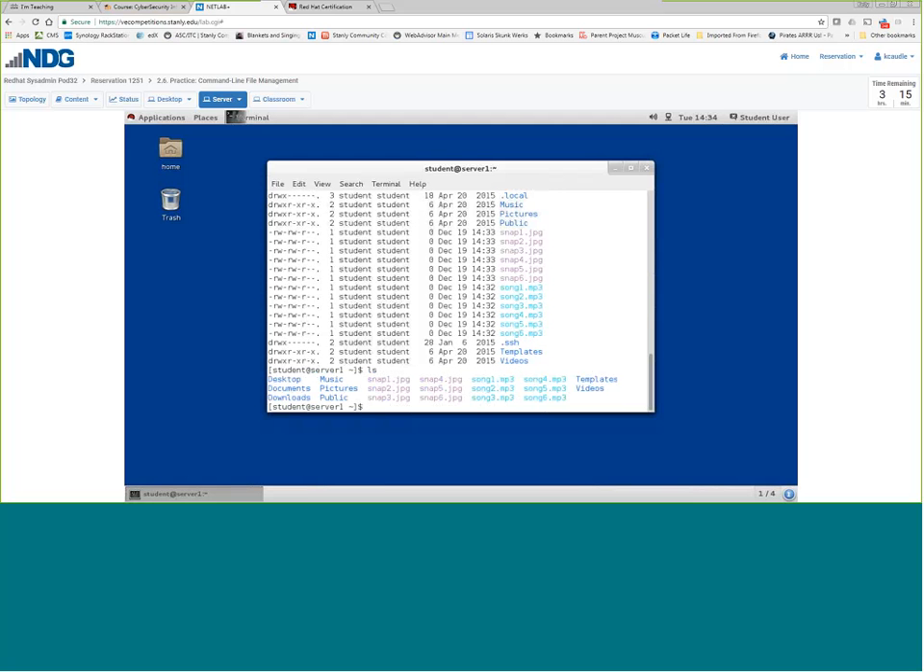Now, the last item is to touch 6 film files. So let's do touch film1.avi through film6.avi. I'll let everybody do that.